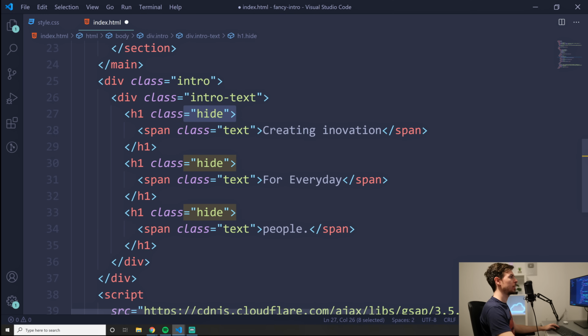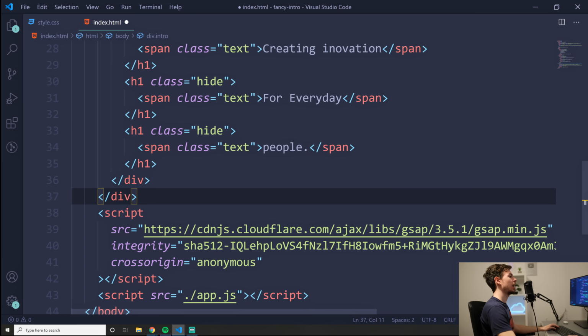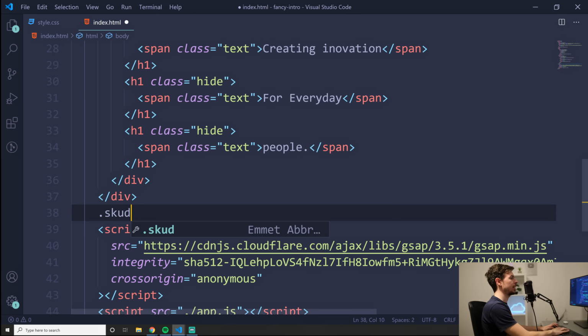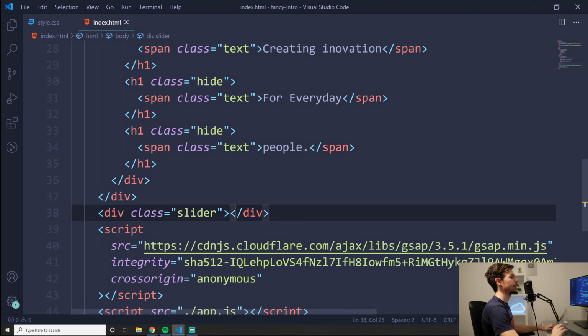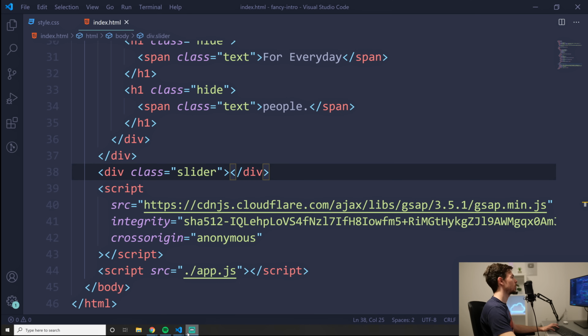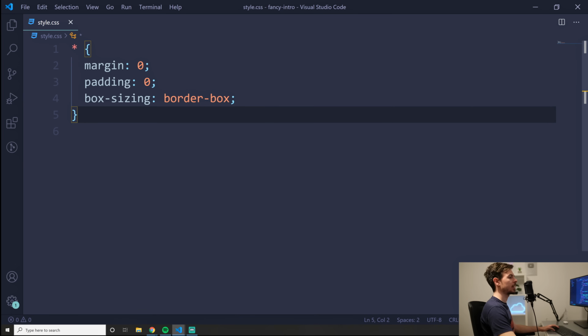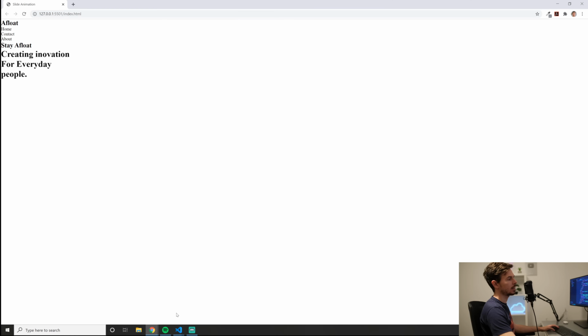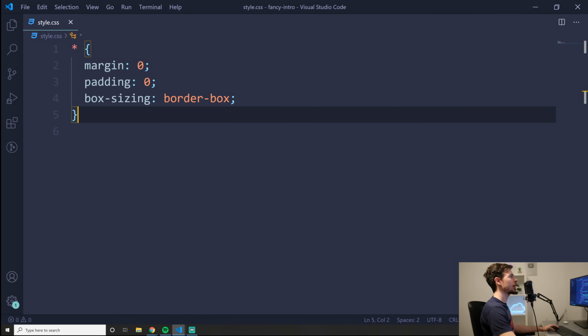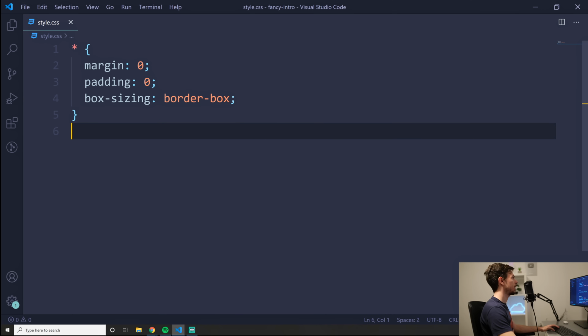Okay. And after all of this whole intro thing, down after the intro, I'm just going to add a simple slider div and that's it. Super simple. Okay, we can head into our style.css. So let's take a look at our thing here. This is what we currently have. Super boring, nothing interesting.